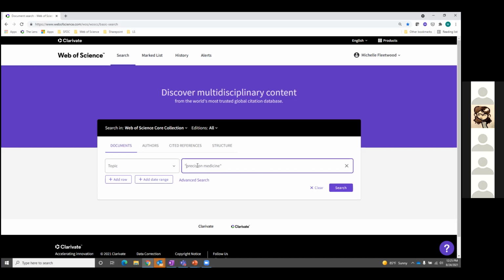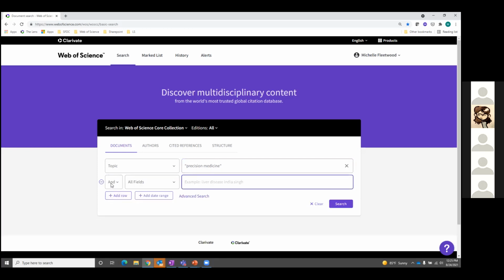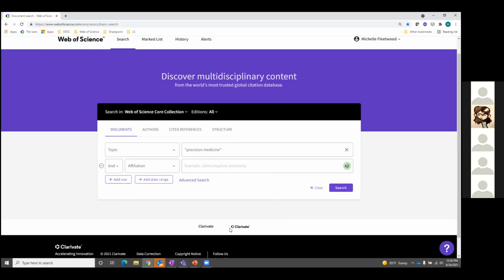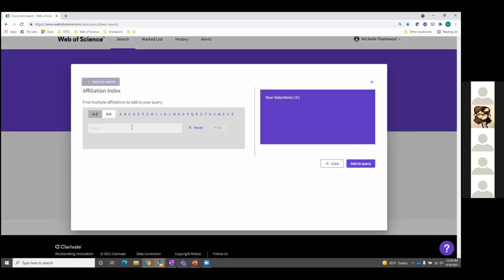So I'm going to search for precision medicine. Let's go ahead and add a row here, and I'm also going to search for the affiliation. We'll just search for Cornell. There is an index here. For all of the addresses, we map them to a preferred name, and you can search those preferred names within this affiliation index. So I'll search for Cornell.